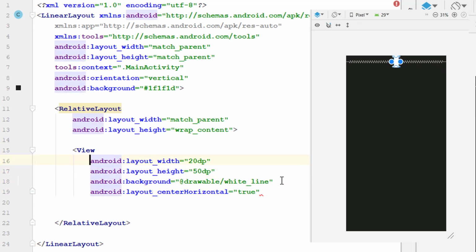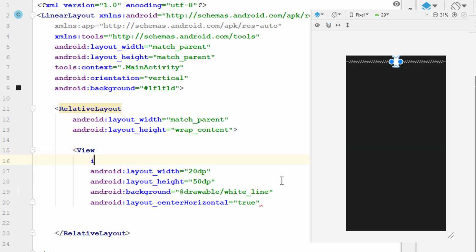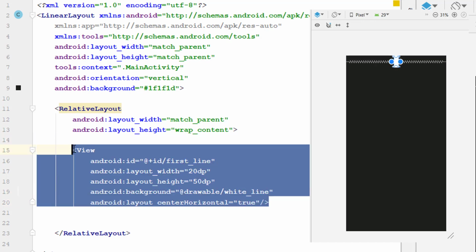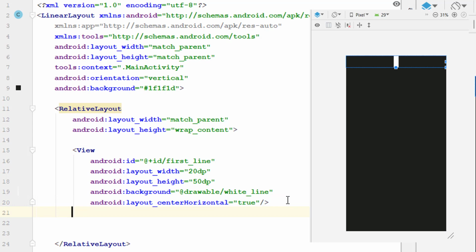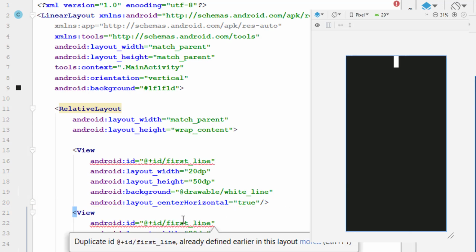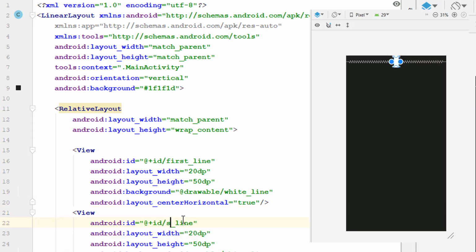Okay, and also we have to assign an ID, because the relative layout works relative to other things. We have to place the lines one after the other, so we have to give this an ID. The ID is the first line, I guess. Okay, close this one and copy, paste, and change the ID to second line.